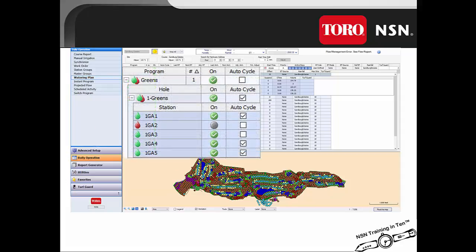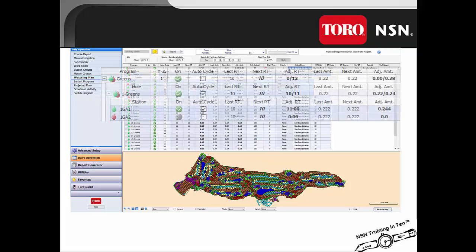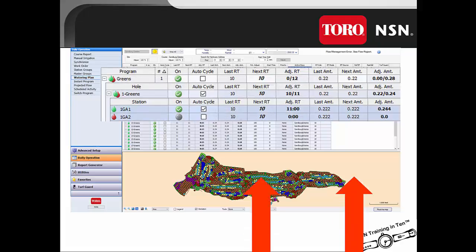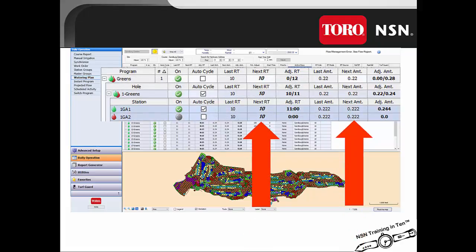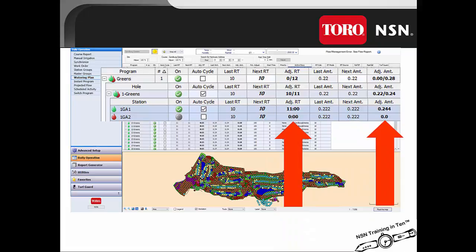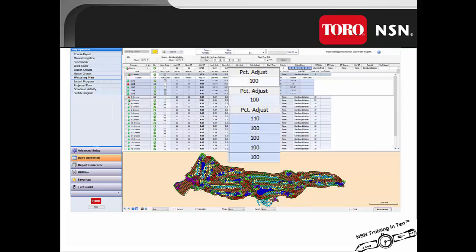At the station level, the user can activate the auto cycle feature for specific stations instead of the entire hole or the entire program. The next six columns at the station level show the last scheduled runtime and amount, the next scheduled runtime and amount, and the adjusted runtime and amount for each individual station. If stations have been turned off, their adjusted runtime becomes zero. The individual station percentage adjust cascades down from the hole and the program level. This is where the user can adjust an individual station.